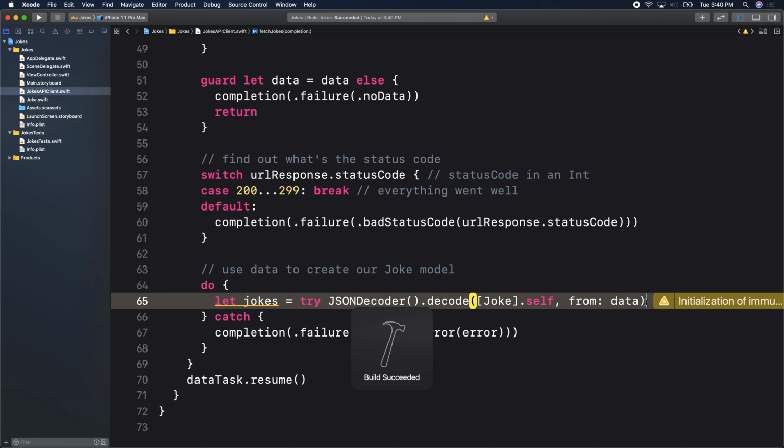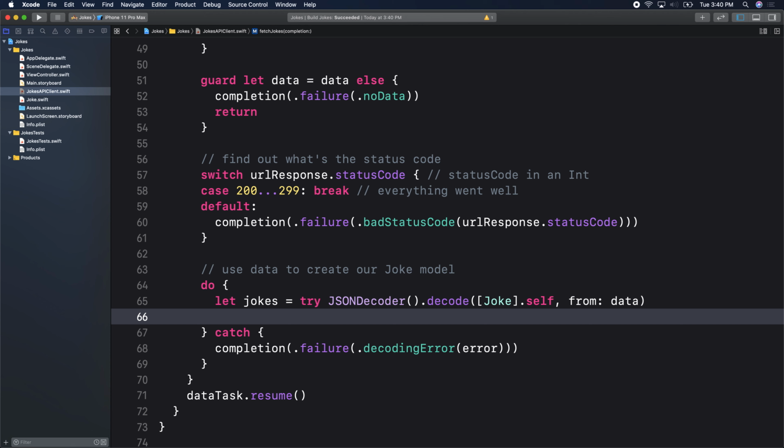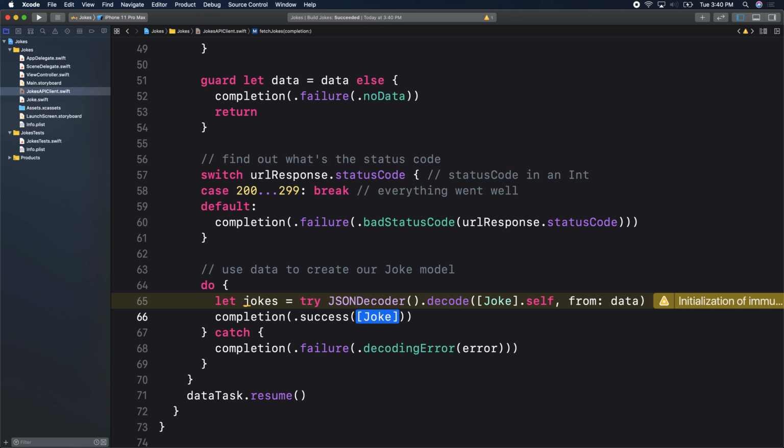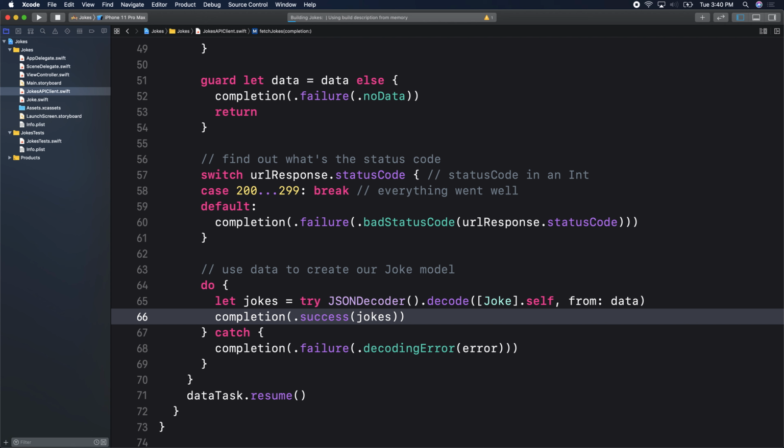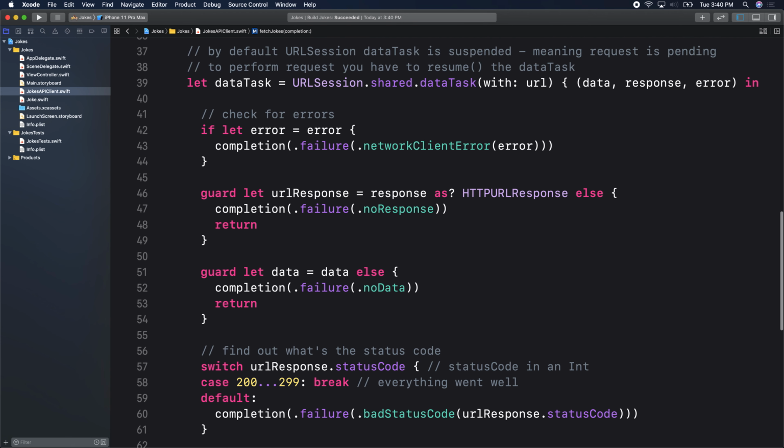And our final and last completion, success. Right? We got the jokes back. So now we have our completion here, and we have success here, and we pass in our jokes. Cool? Great. Any questions before we move to the view controller?